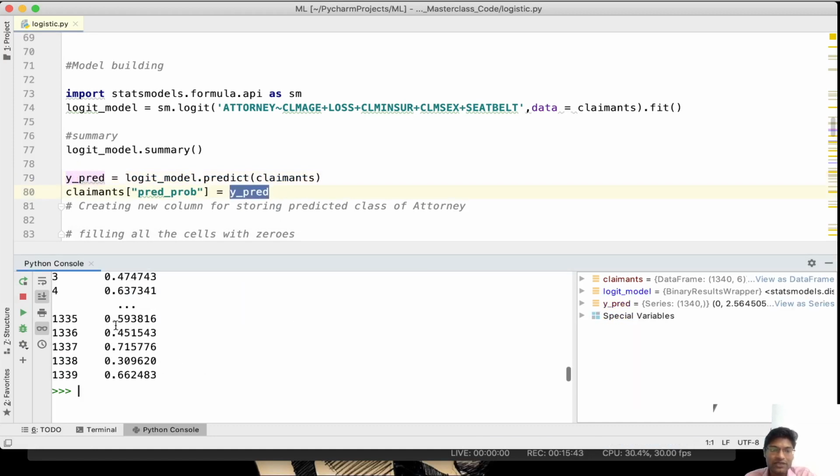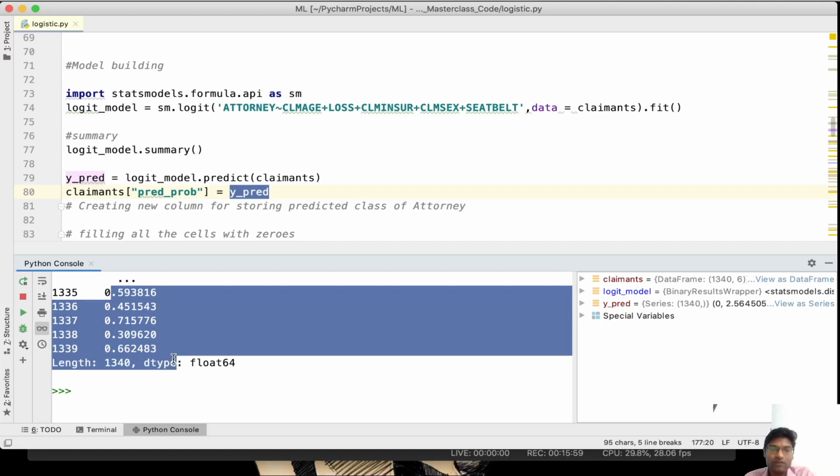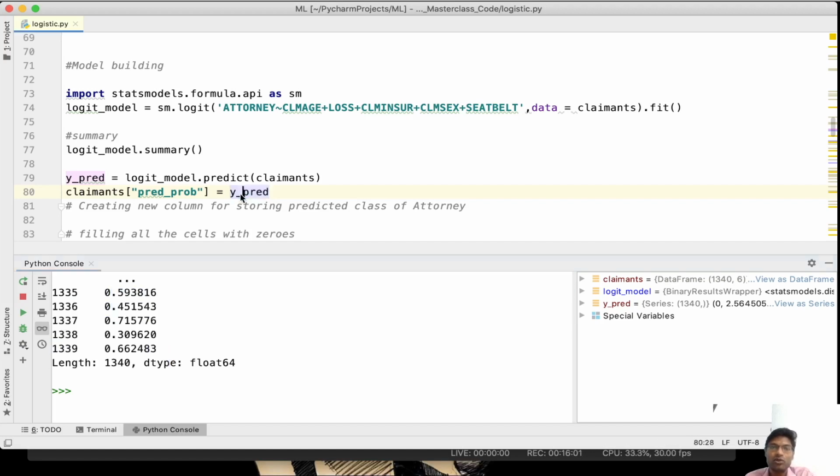As you can observe here, the values range from 0 to 1339. So there are a total of 1340 rows as in the original data frame. For all the input data, we have predicted and come up with a probabilistic score. Now this score we are going to convert into 0 or 1.